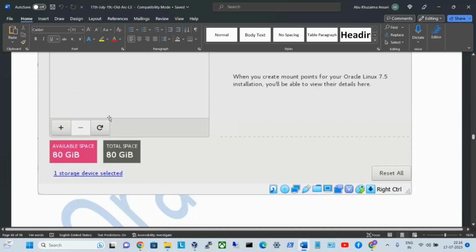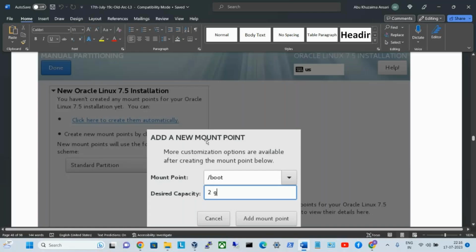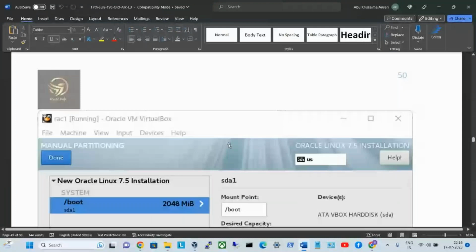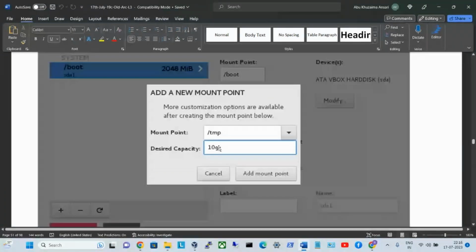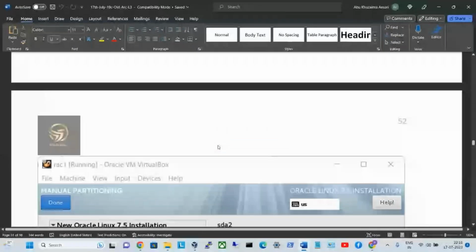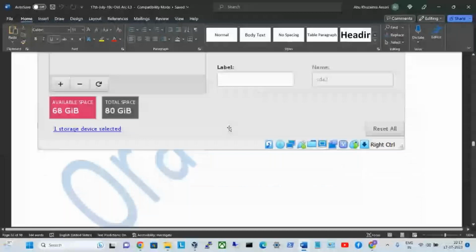Okay, and with the plus sign I will add every partition. When you press plus, first I will go with boot, so you can give 2 GB, and when you click okay, it will display over here. Then again you press plus and choose the temp location and give it 10 GB. Actually, it was a rack, so no need to give 10 GB, you can give 2 GB, minimum 1 GB for the temp location. Then the temp partition will be displayed.